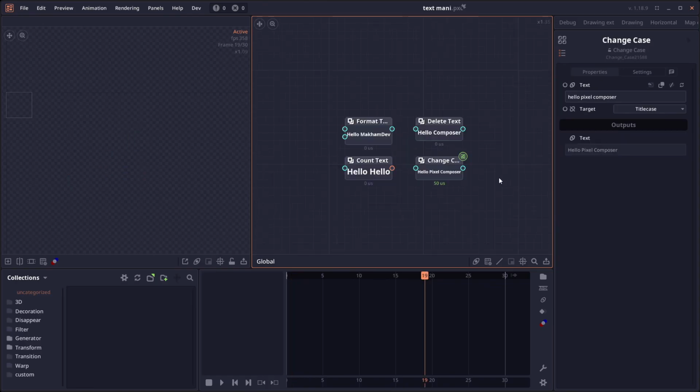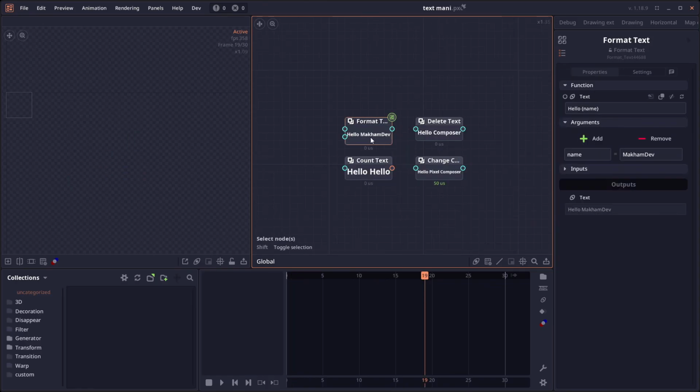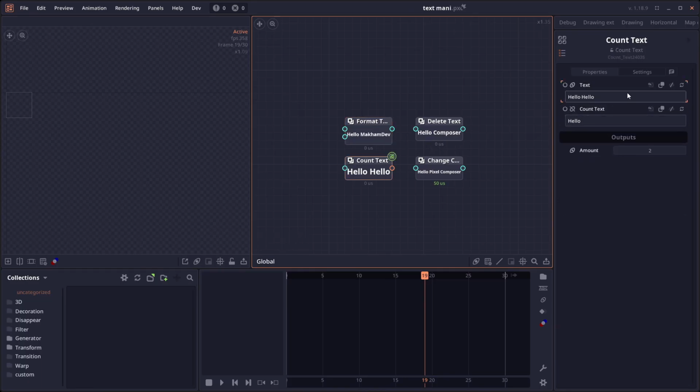And then we have a number of text manipulation nodes. So we have the format text, so you put in a text, and then you have the bracket followed with variable names. And then in the argument section, you can define the variable name to a value that you want. And then it's just gonna replace the variable with the proper values, right? And next is count text. This is very simple. You just give it a text and then the text to count, and it's just gonna tell you how many times the count text appears in the original text.